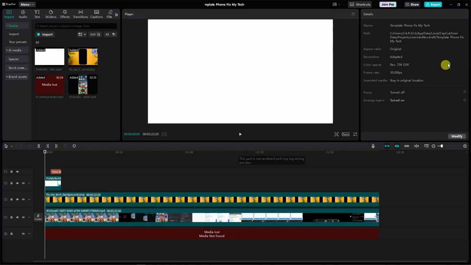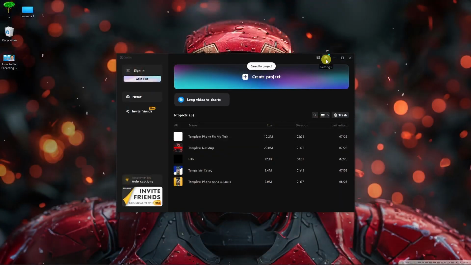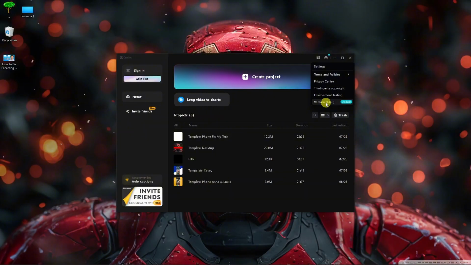Now once you click on Save for that one, close your CapCut. Now under here, under Settings, there should be a version. Update this one to the latest version to make it faster.